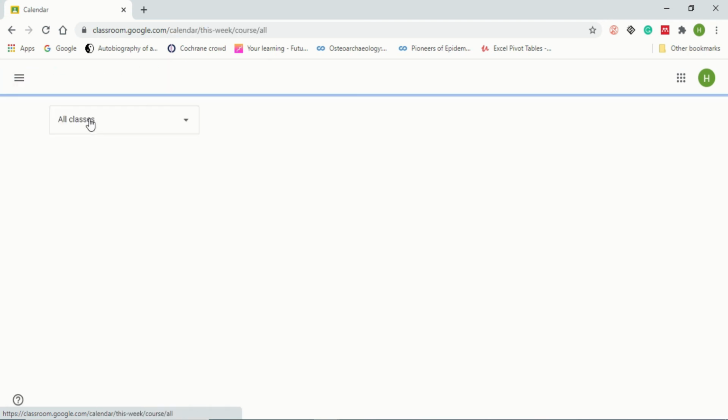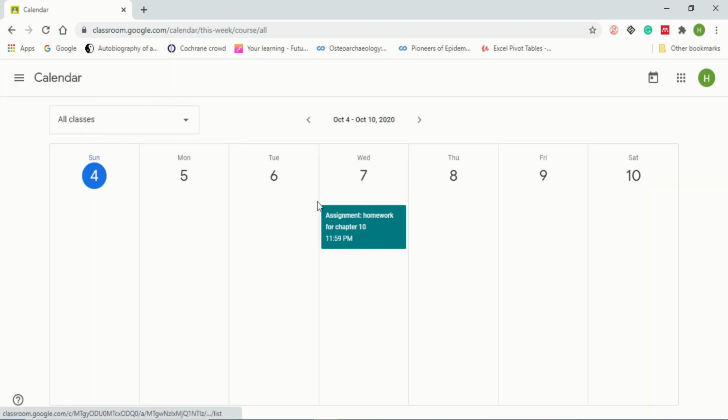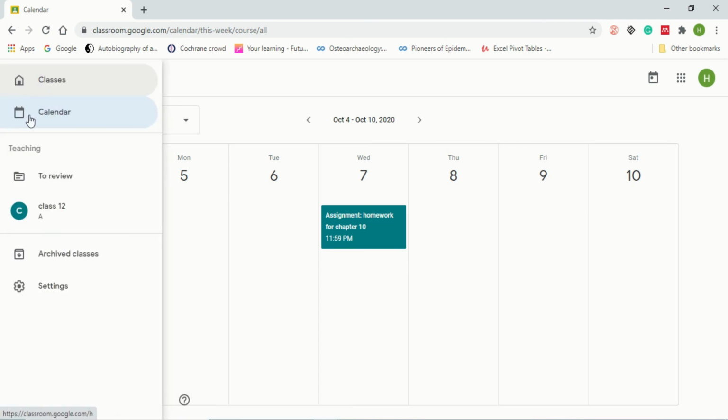You can also go into the calendar, like you will see here the assignment homework for chapter 10 is due at 11:59 p.m. You have to see that every person should submit within this guideline. After that we again return back to here.